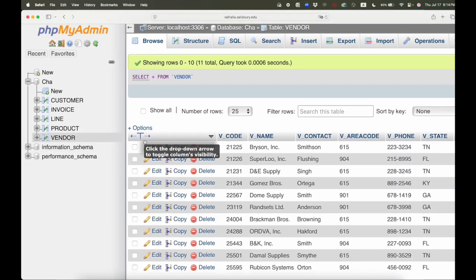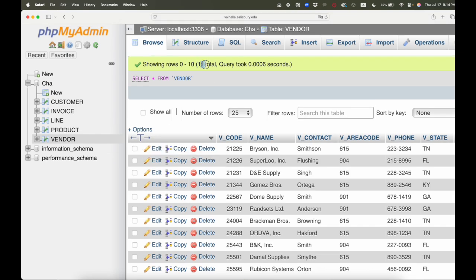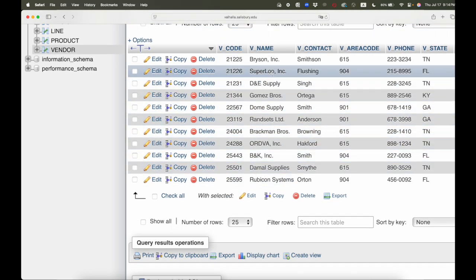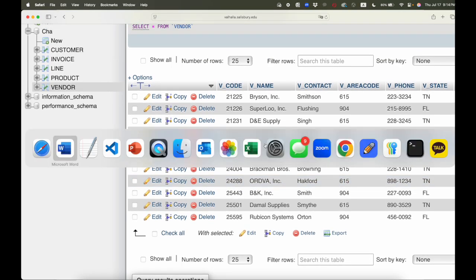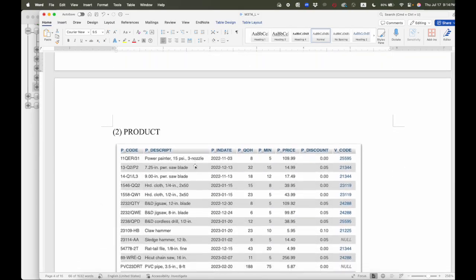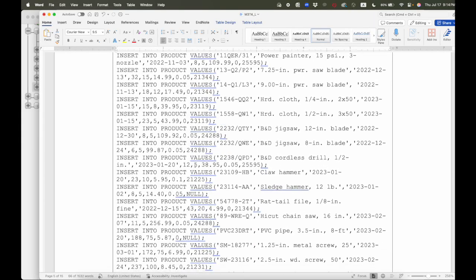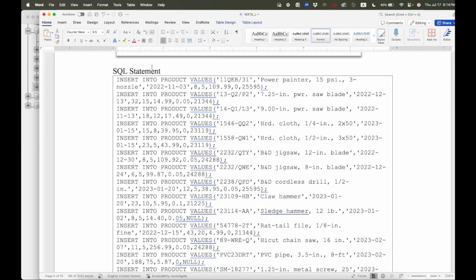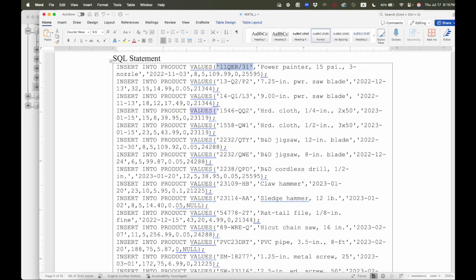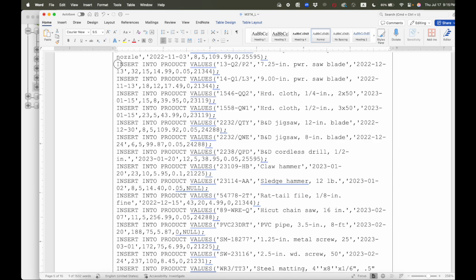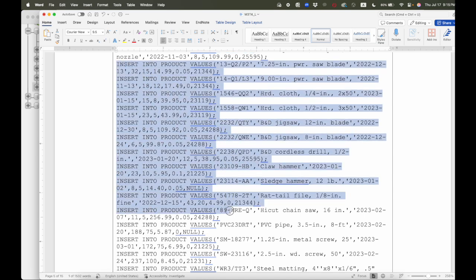If you click vendor table, now we have a total of 11 vendors. Note that index number starts from 0. So 0 to 10 means 11 vendors. So we have 11 vendors now in the vendor table. So given those vendors, now feel free to add all the products here. So the insert into statements will be executed. Again, the first product 11QR31 here, we already added. So except the first one, we can add all those products.